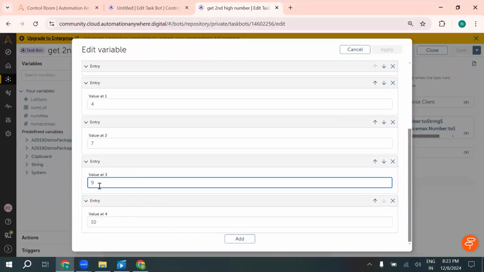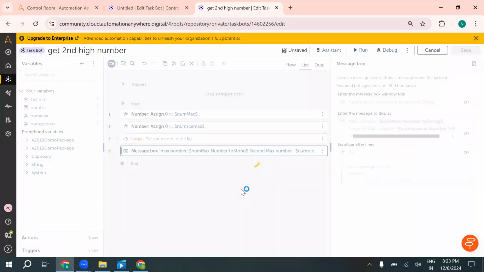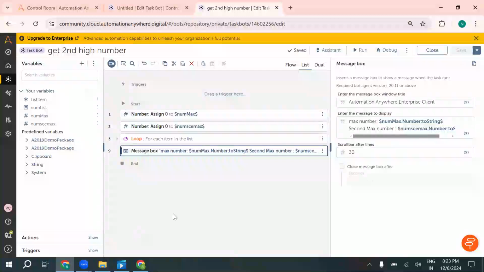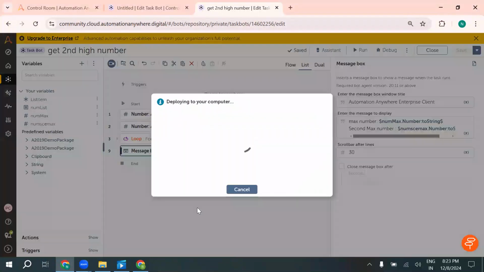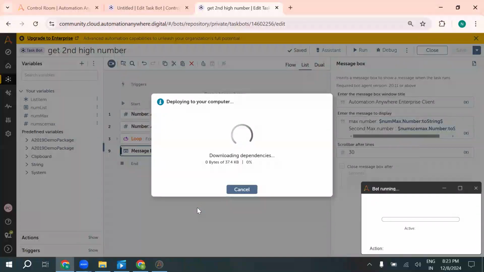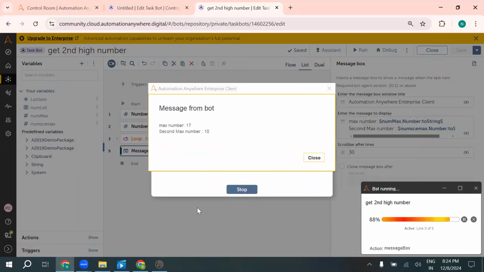We are going to change our list numbers to test whether it works for the second list number. So I'm going to put 17 here. So your max number will be 17 and second max will be 10. We have edited our list variable and try to run. This time our max number is 17 and second max is 10. You can see the bot is able to give the expected output.